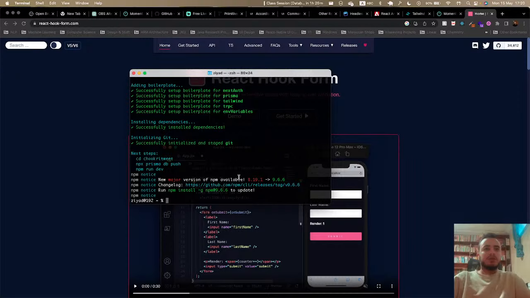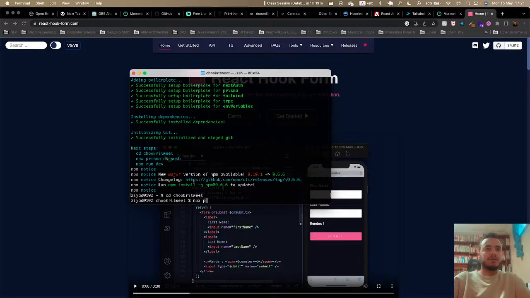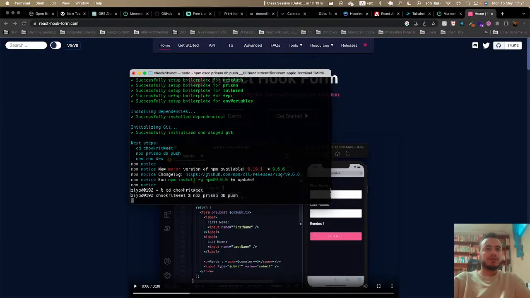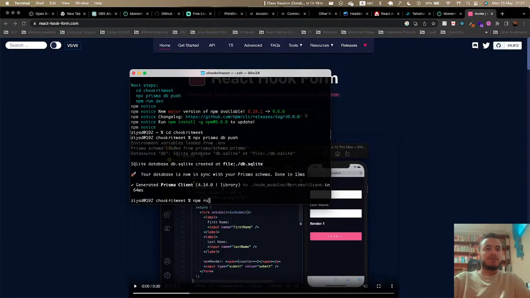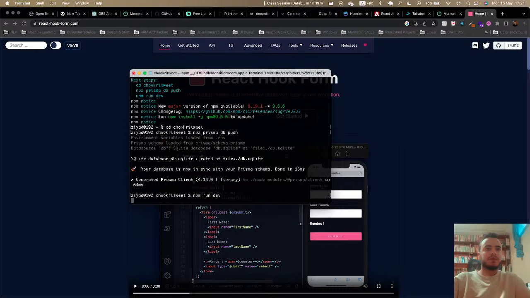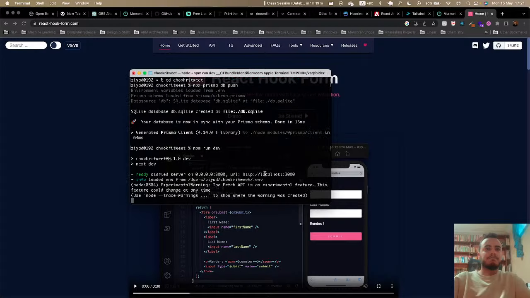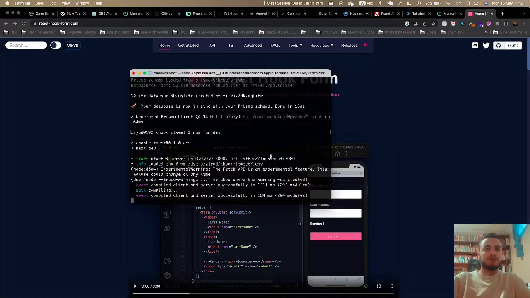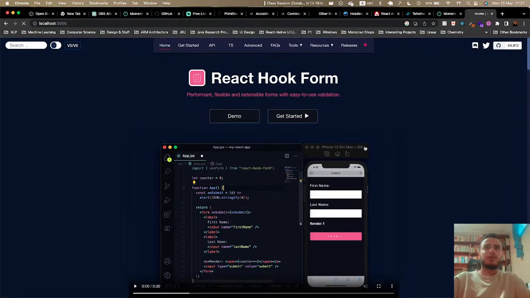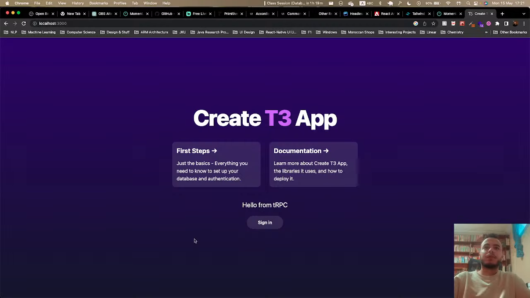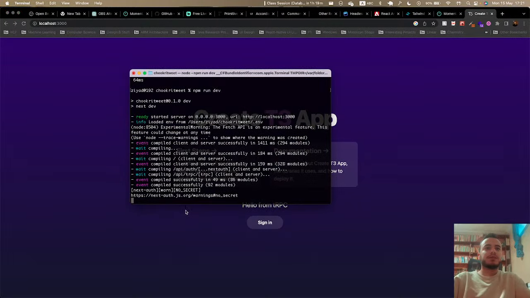So now that this is good, we can go for npx prisma db push, then npm run dev. Now if I go here, close 3000. Now I'm provided with this.